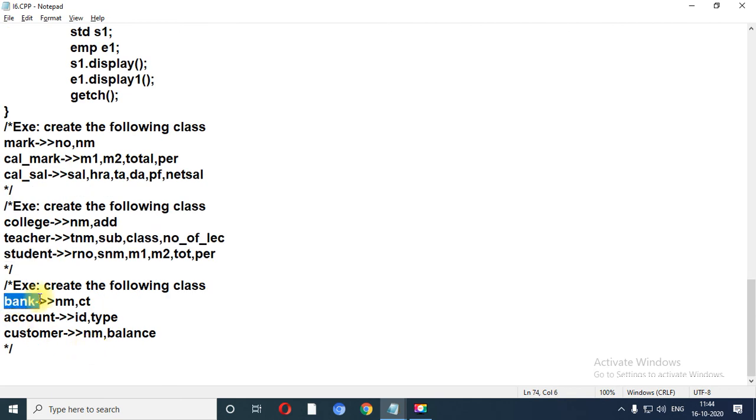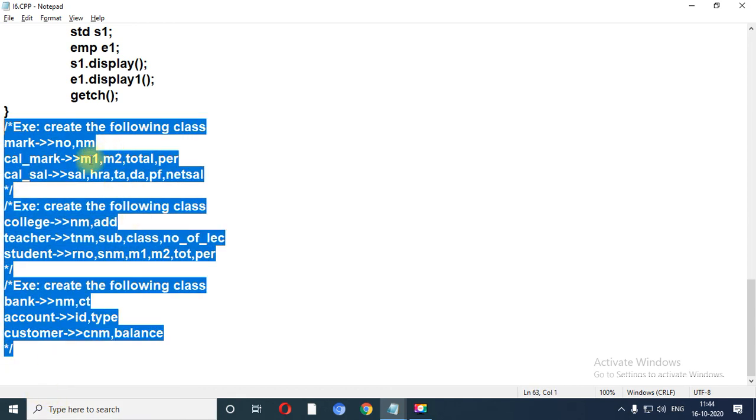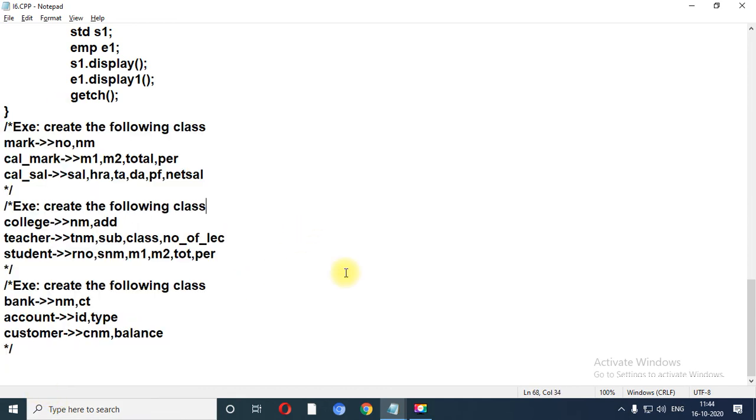Next is called bank, which contains name and city. Account contains ID and type, and customer contains name and balance. But remember one thing, we have taken name variable over here and over here also. So over here CNM is the perfect variable name, otherwise it will generate error. So using hierarchical inheritance you need to develop these 3 programs and you also need to write in the journal.